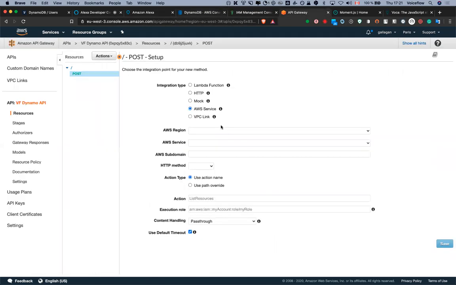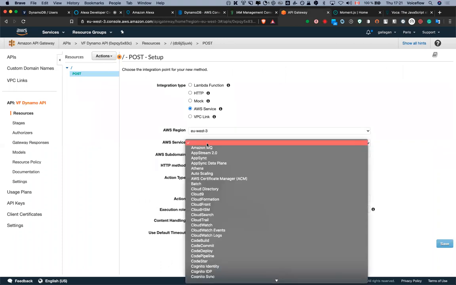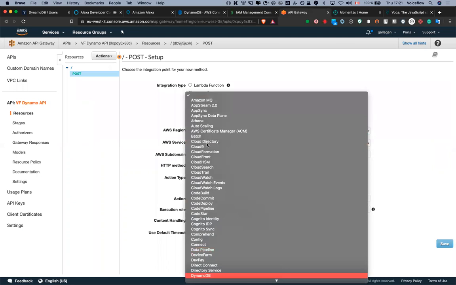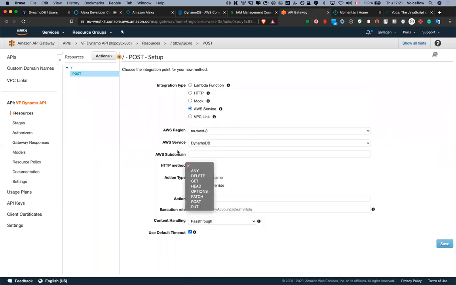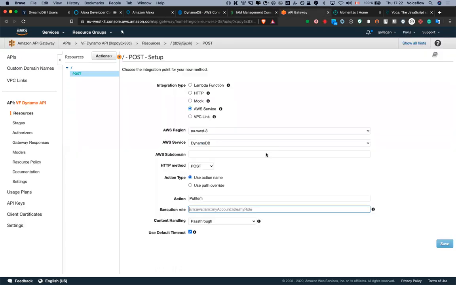So let's do that. US3. AWS service is DynamoDB. No subdomain. Method is a post. And here, that will be PutItem. Execution role. You remember, we will need the role ARN. That's now, copy that and paste that. And that's it. You'll have to save that method.